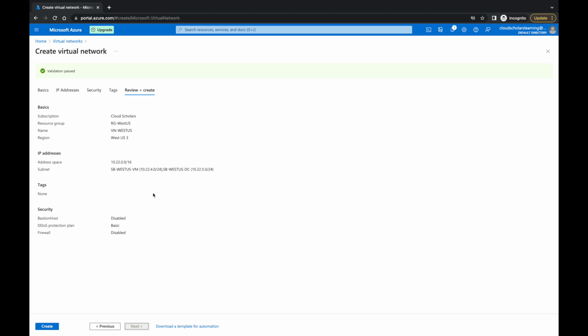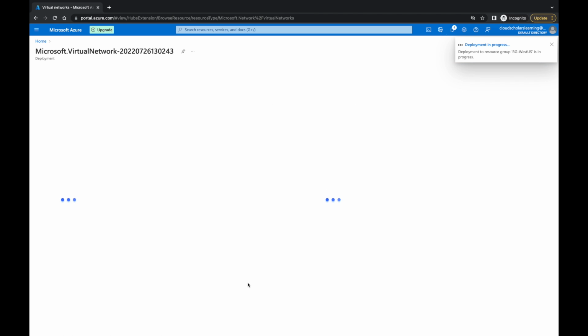And then we come down to address space. And then below address space, we see the two subnets that we created. Remember, it was SB-West US DC for our domain controllers and SB-West US VM for our virtual machines. We didn't have any tags and we didn't do anything special in terms of security. So without further ado, let's click create. Okay, Cloud Scholars, this process takes a little while, so for the sake of time, I'm going to speed up the video until the network is created.